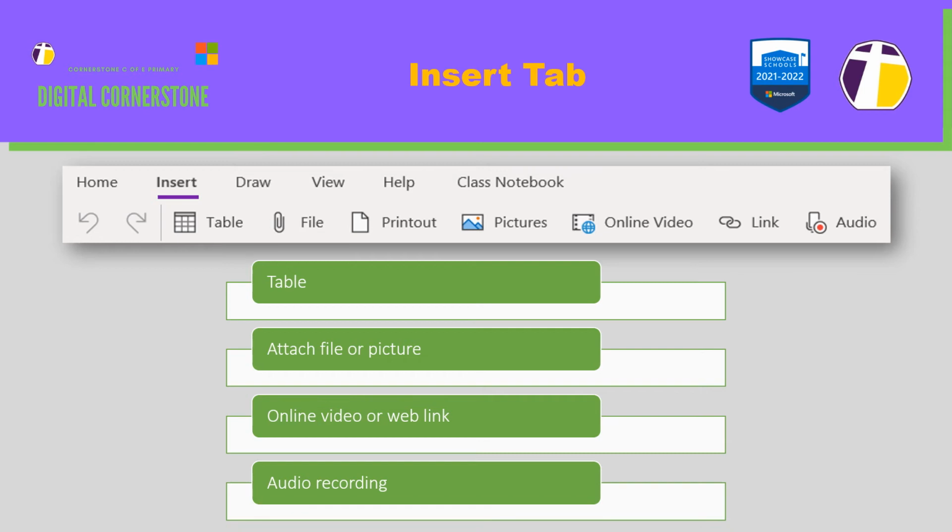Finally, you can also add an audio recording. So if you want to explain something to your teacher about your home learning, you can add that in by doing it verbally.